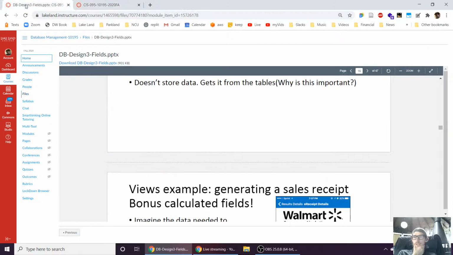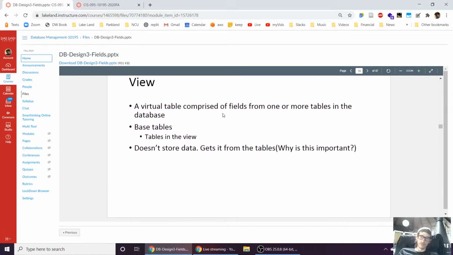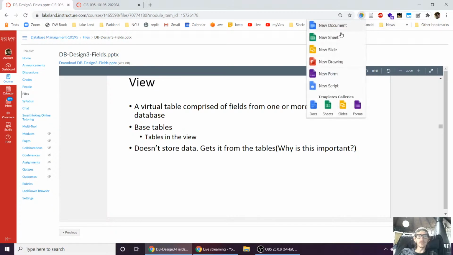So back to the PowerPoint. All right. So anyway, really got off topic there. So a view isn't a real table. It's just a virtual table, which means it's not real. It only exists when you need it, it gets generated from other tables. Okay. So an example of this would be if I had a one-to-many relationship between... I can use Google Sheets to illustrate this.